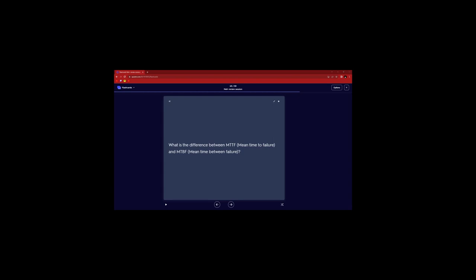I don't know. Maybe it has something to do with how long it's down. Wait, can I try this one? Yeah, good. So MTTF is something for something that you can't fix. There you go. And MTBF is something that you can fix. So between you fix it and it breaks again. Very good.